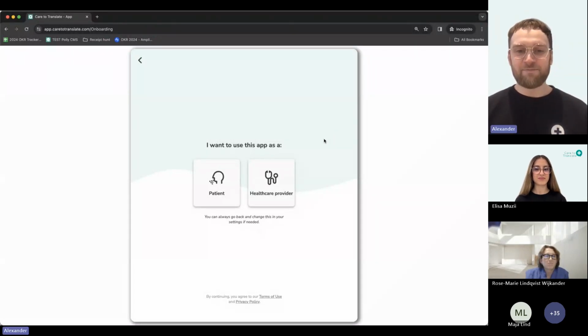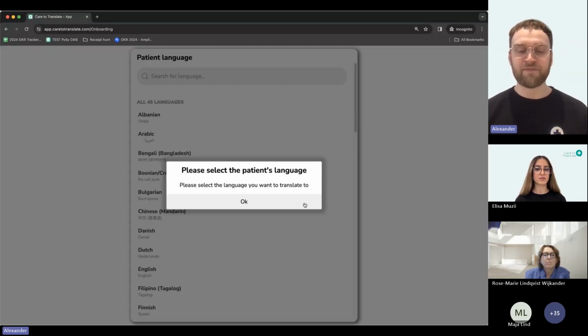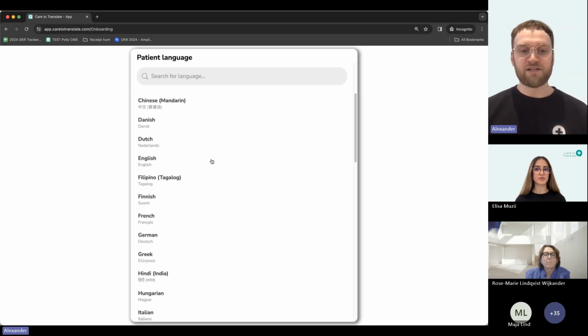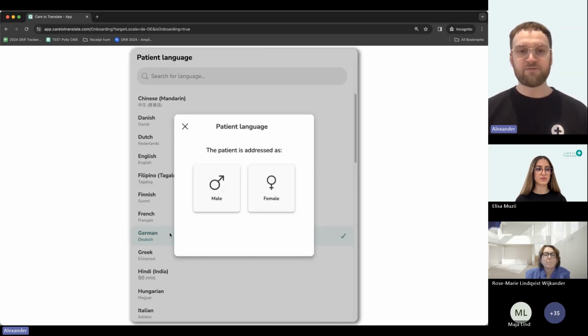When you get into our app, you get to choose if you want to use it as a patient or a healthcare provider. And in this case, I want to use it as a healthcare provider. I'm going to select the patient language. In this case, maybe the patient speaks German, which I can't speak, and some languages are made in a way that they change depending on the target gender. So then you get to select if the patient is addressed as male or female.